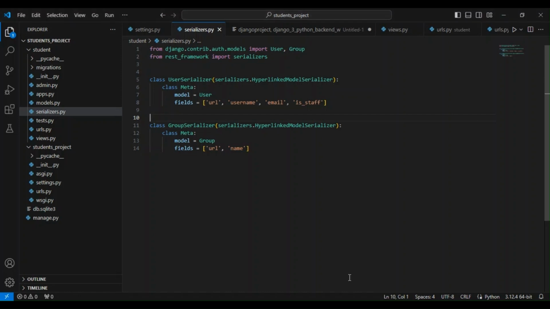Hello guys, in this video we are going to learn about model serializer and we will be creating APIs using API view and function based views using Django Rest Framework.